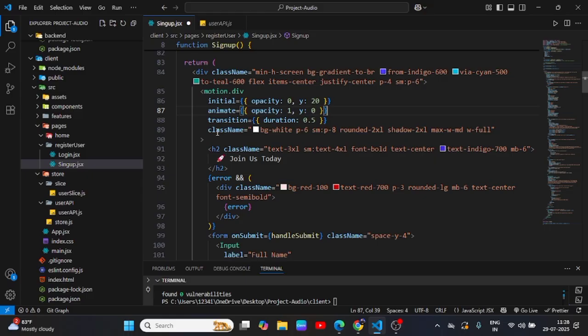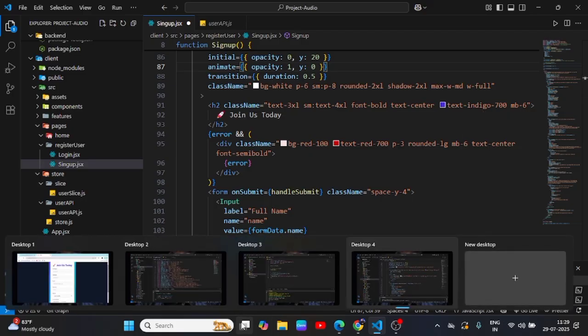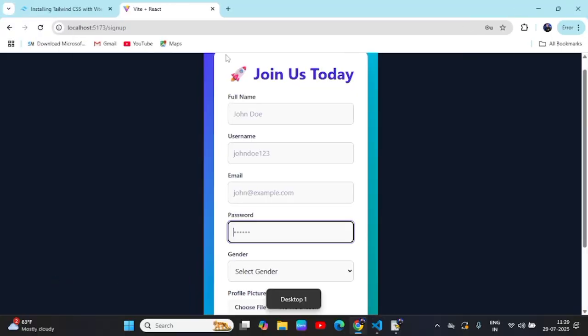So this is the first main div's class, and then this is the second: text 3xl. But if the screen is above small, then the text will be 4xl. Font bold, text center, text indigo, and margin bottom 6. I'll show you. This is the margin bottom here. This is the top. This is the bottom.